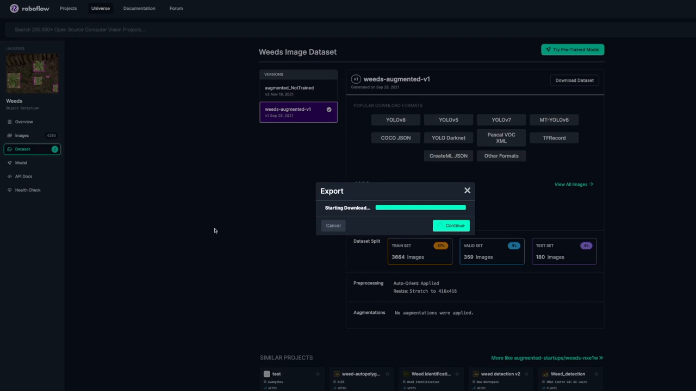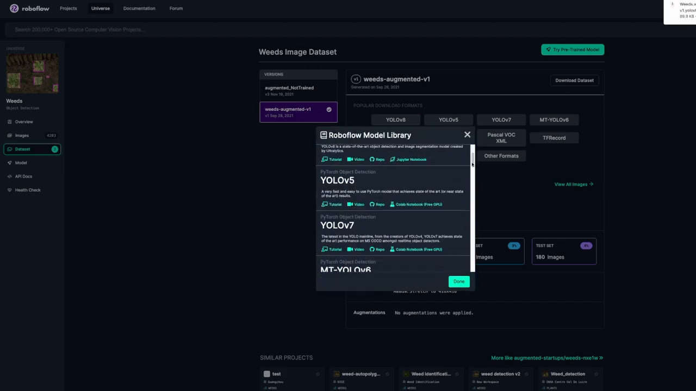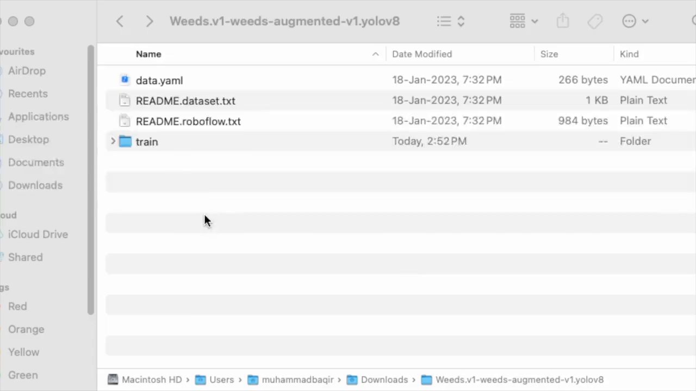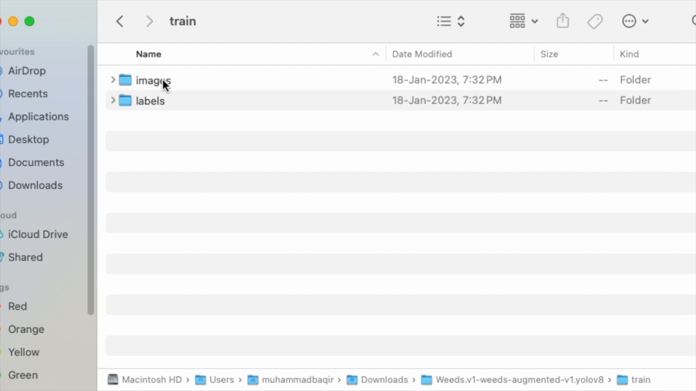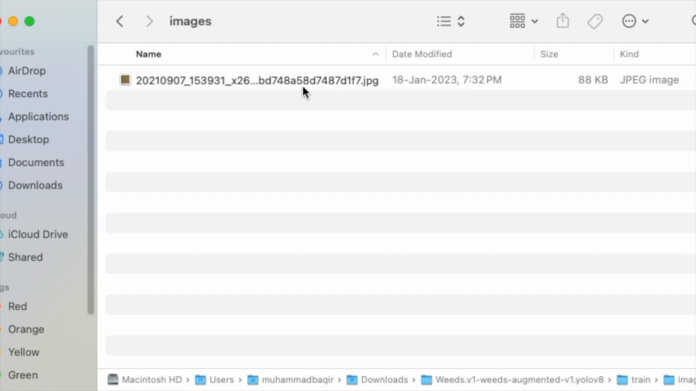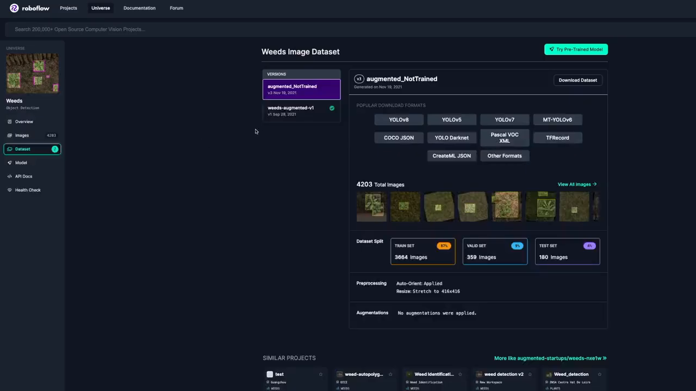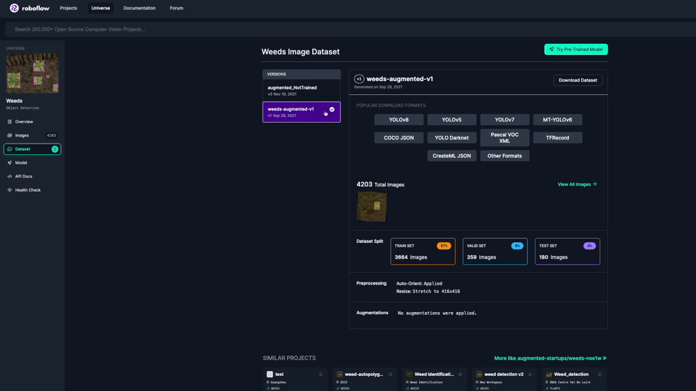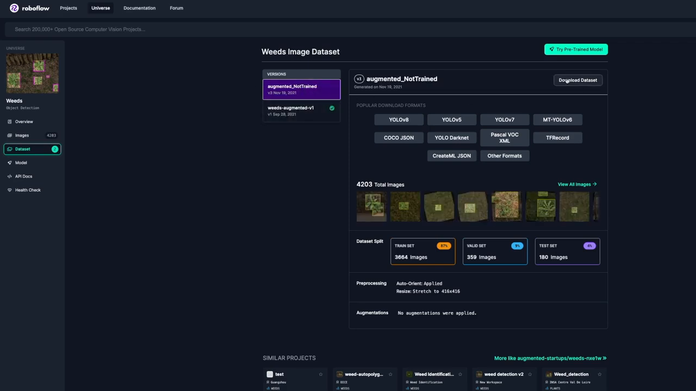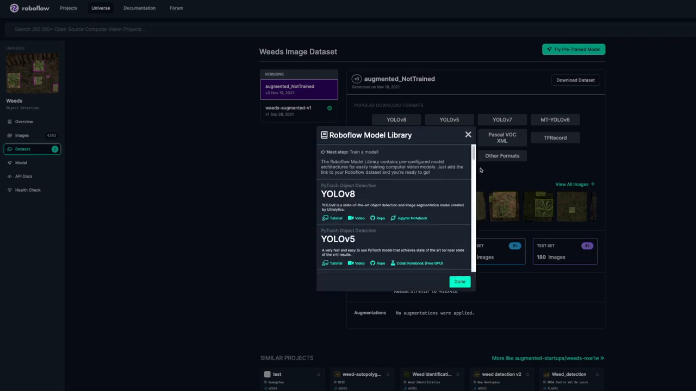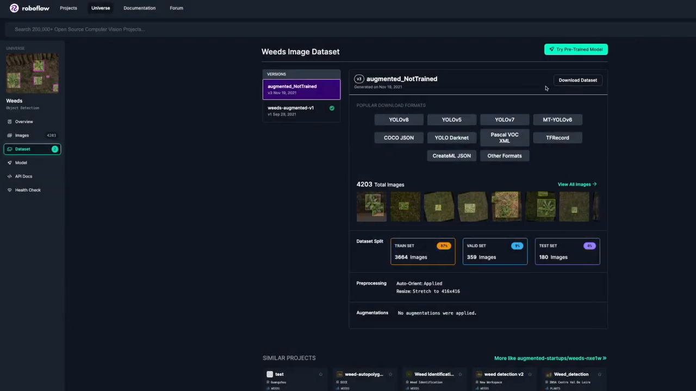So let's continue. Once the dataset is downloaded, we can get started on training our model on it. So this is the downloaded dataset. If we go to the train folder in the images folder, we can see that there's only one image in this folder. I think we should download the other variant of this dataset and see if that contains all the images. So we can download this to the local device. Once it's downloaded, we can inspect the dataset and then train our model on it.